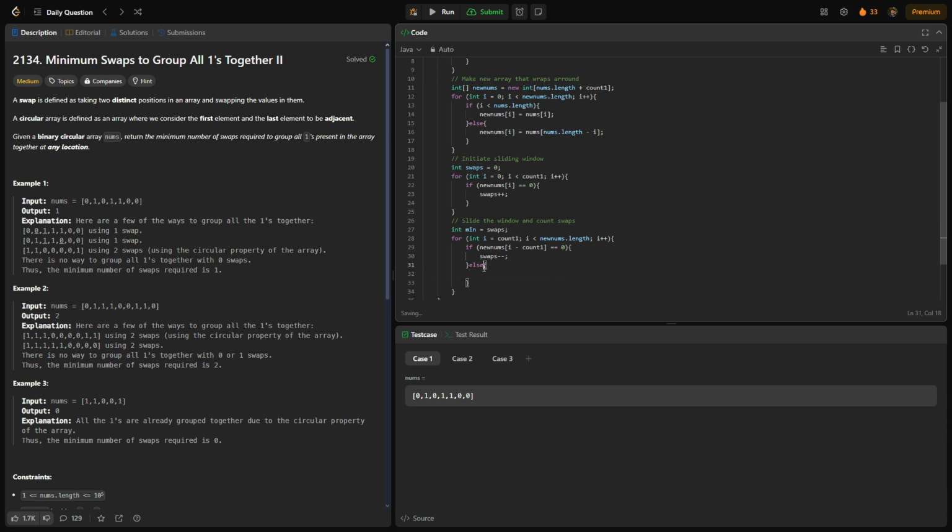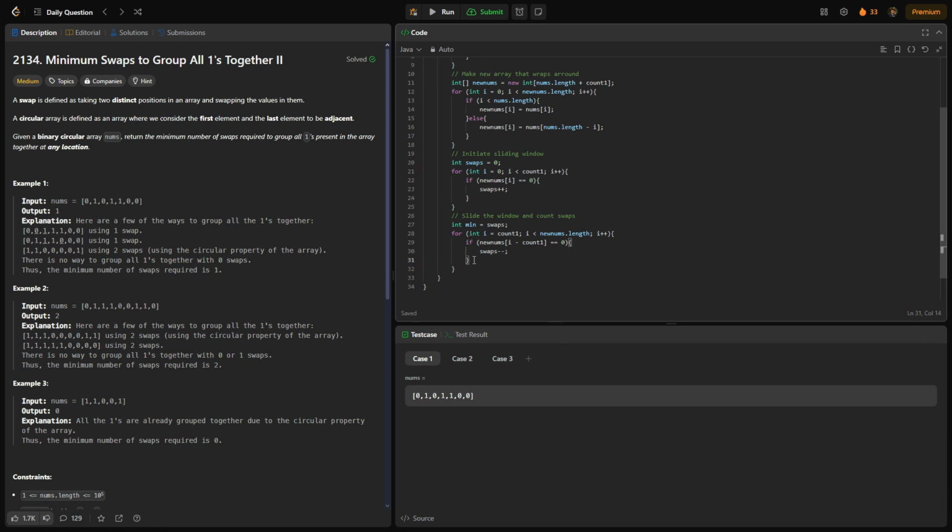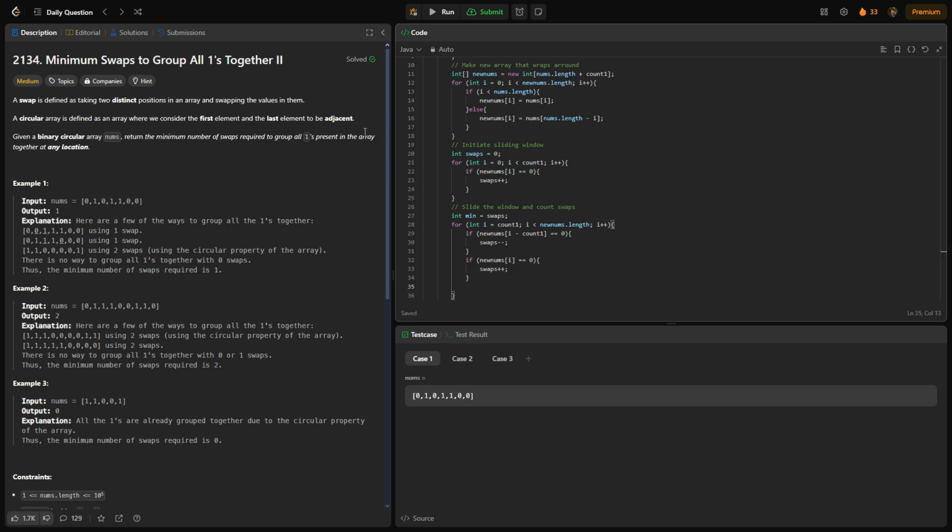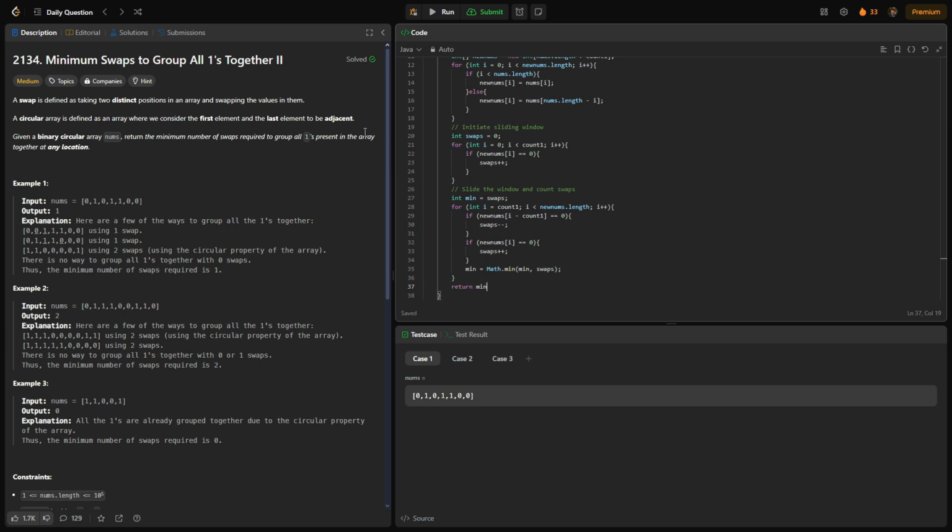Sorry, not else if, it's just a whole other if. So if new nums of I is equal to 0, then we will add 1 to our swaps. So swaps++. Then we'll identify new minimum. So minimum is equal to math.min of min and swaps. We can now return our minimum.